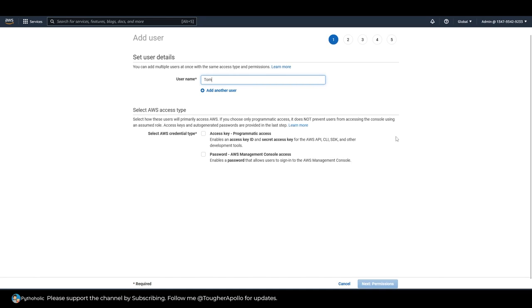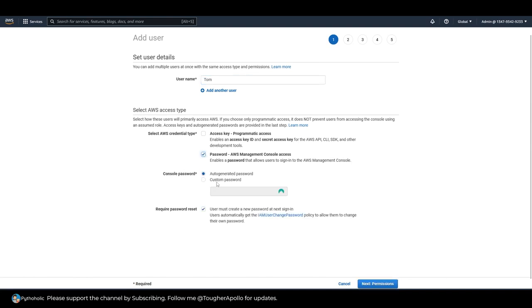For now, let's suppose I don't want to give the user programmatic access. Then what I would do is basically choose only this and create the user. But for now, let's suppose I want to give both facilities to the user, so he or she can access it using the access keys or by using the password. That is the credential that we want to generate.